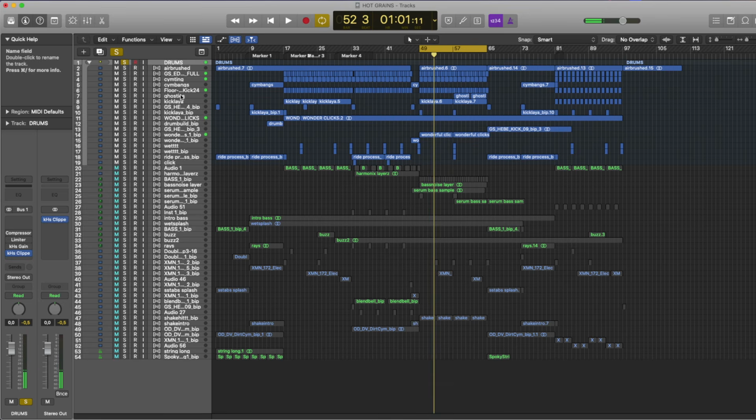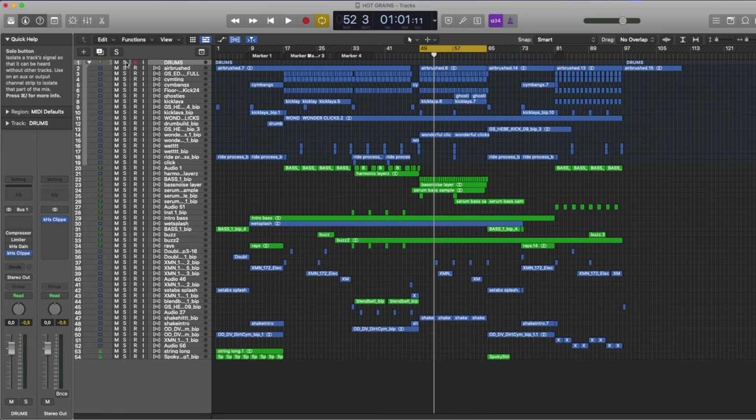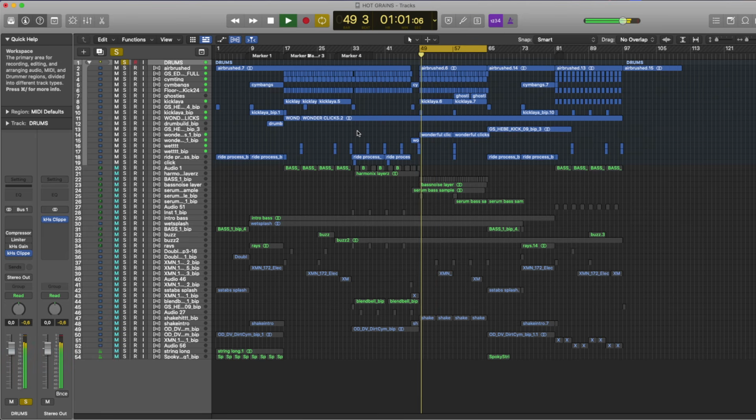Alright, so now I'm going to show you why you don't ever need to use a compressor or a limiter. You can use them if you want, but you need to know why you're using them. And just because someone's told you that you're supposed to use them does not mean you're supposed to use them. So I'll do the demonstration on some drums here.